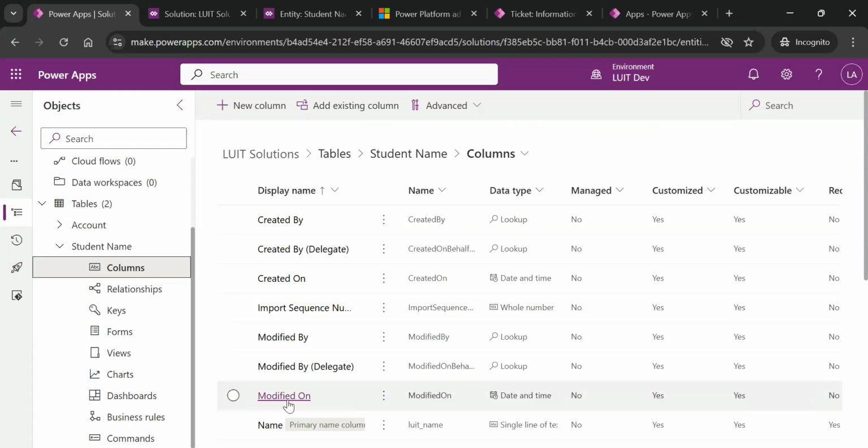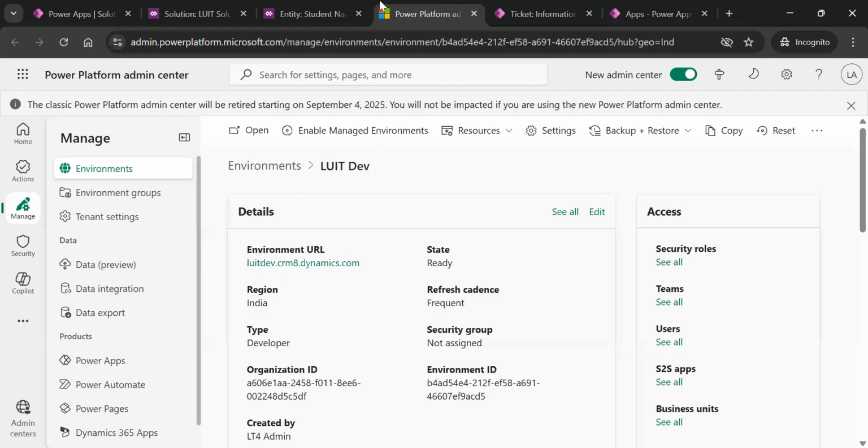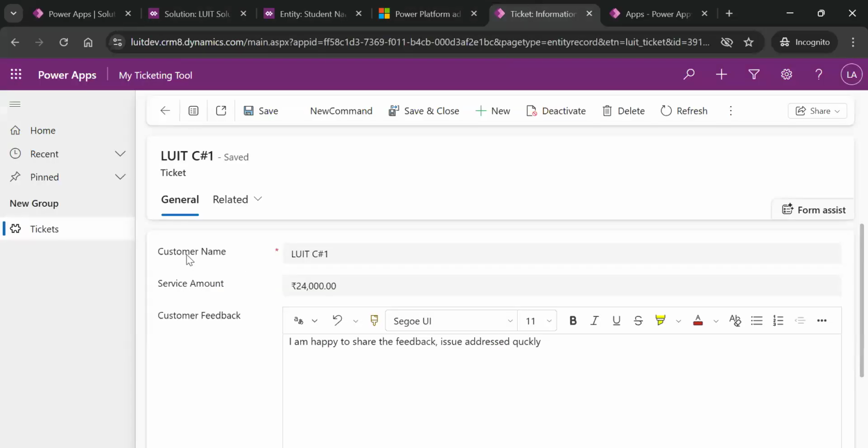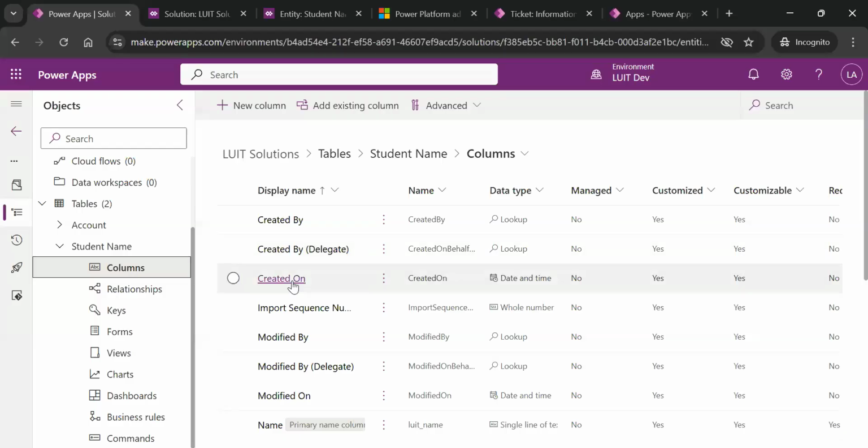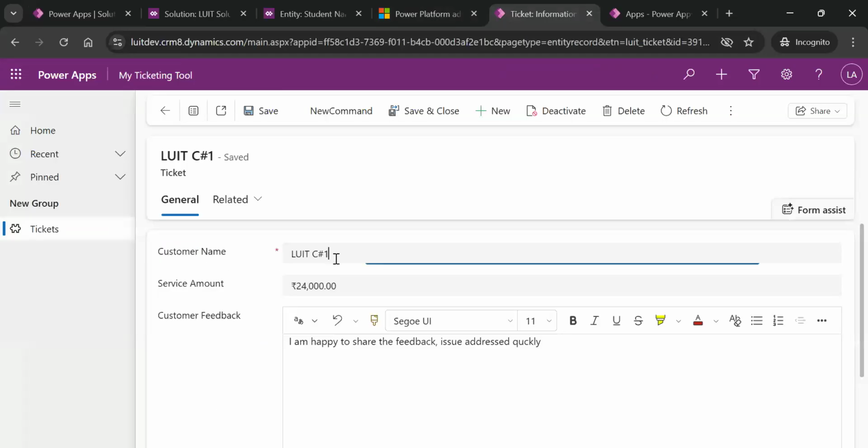If you see, these are the display names. Only the display name will be visible to the end users. This is the name that will be displayed for the end users to give their input. For example, here customer name means they will give their name. So this is the display name.